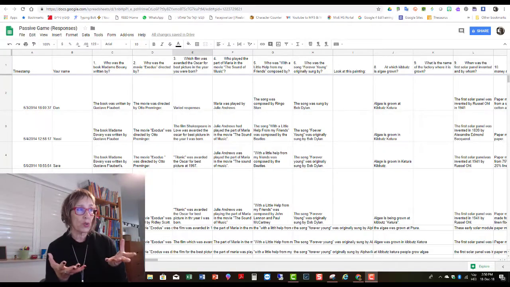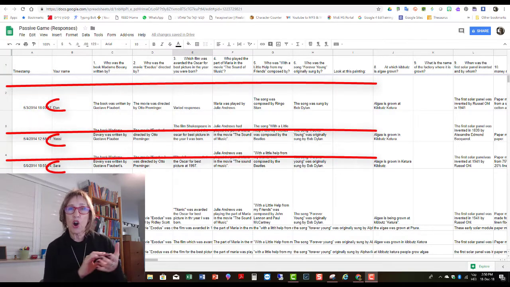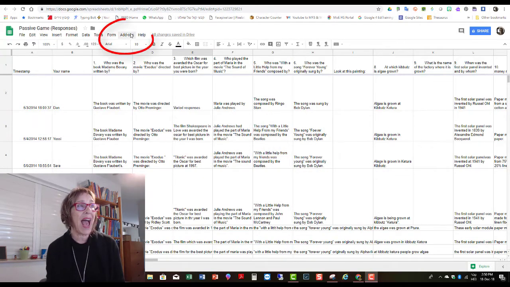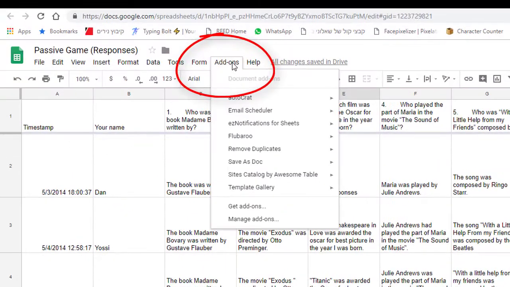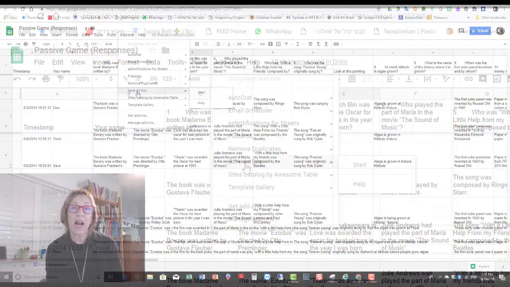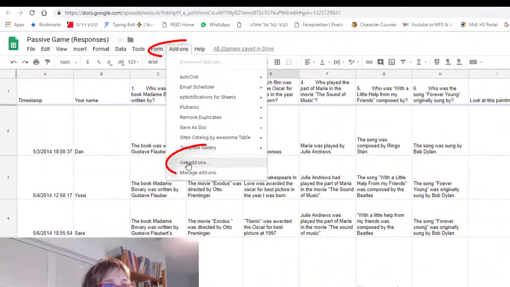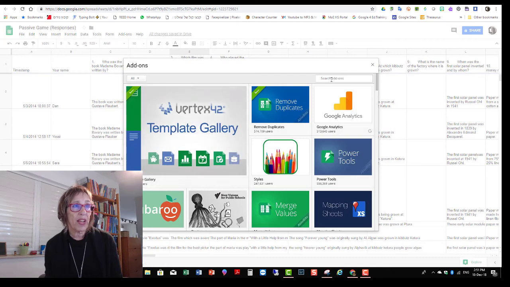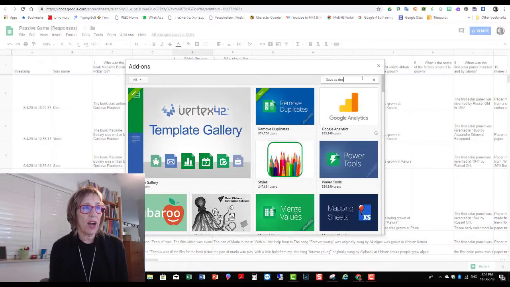So using Google Sheets, which are the responses from the Google Forms, each line are all of the answers for each respondent. In order to divide them, you use add-ons. Click on add-ons and you go to Save as Doc. I already have it in my drive, but if I didn't, you would just go to Get Add-ons and you would write here Save as Doc.